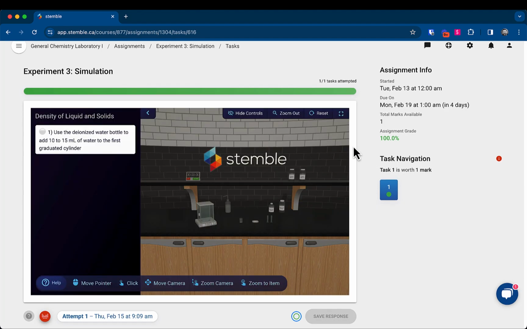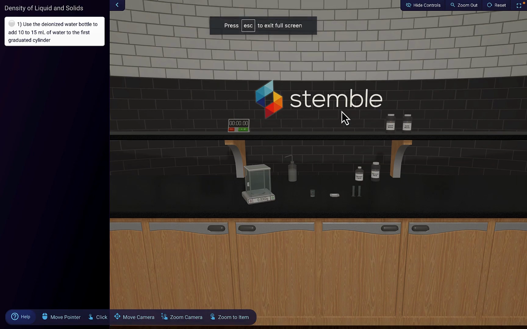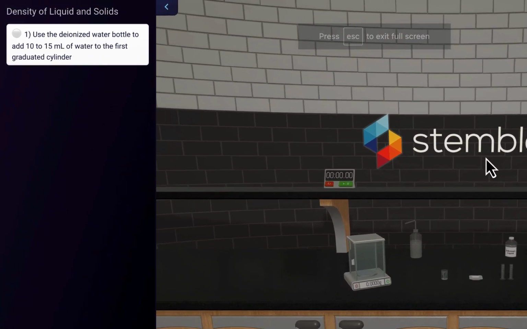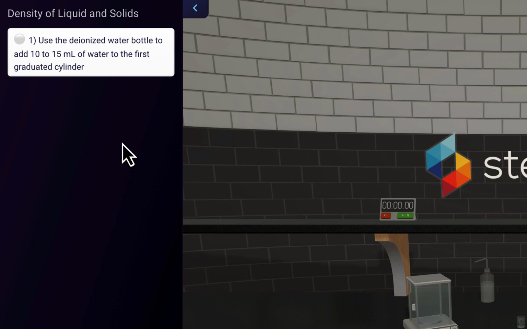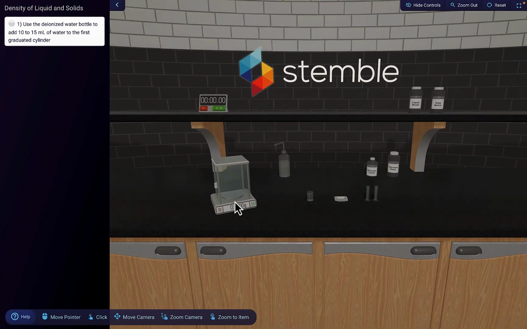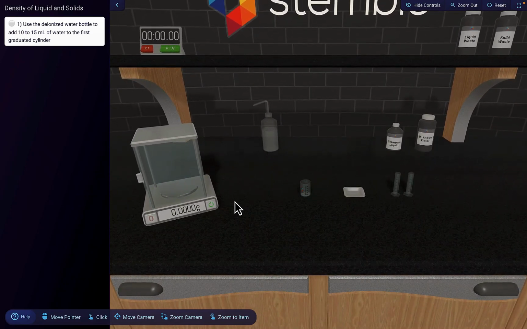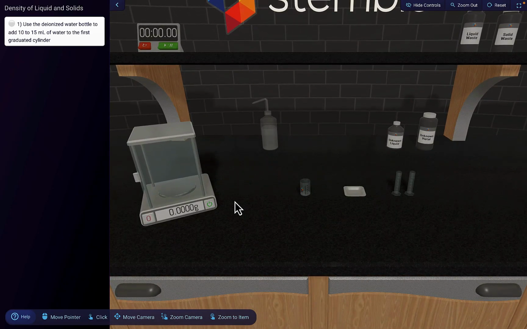First, I always like to experience these labs in full screen mode, so I'm going to go ahead and click that button on the top right. Now, your instructions will show up here on the left, and they'll live update as you proceed through the required steps of the lab. By scrolling or zooming in on a touchscreen device, you can also get an up-close look at the lab bench and the objects on it.